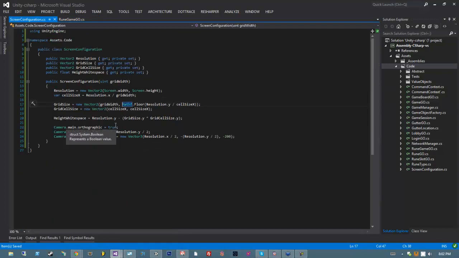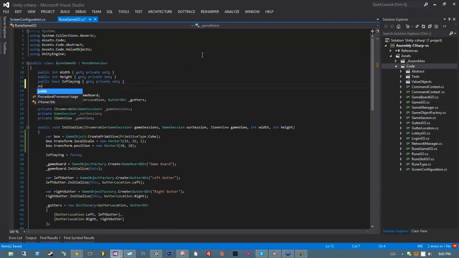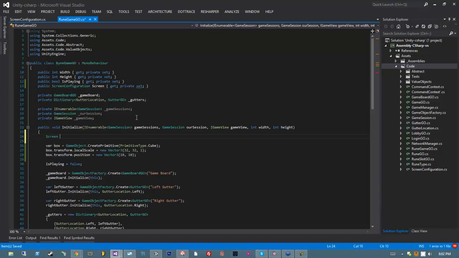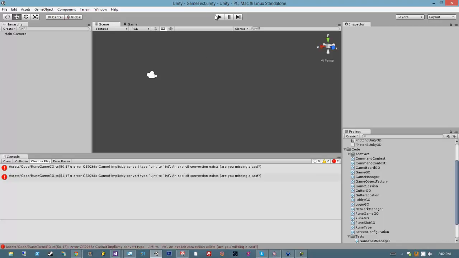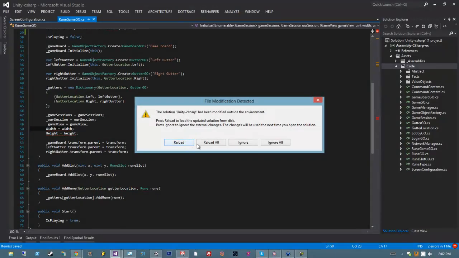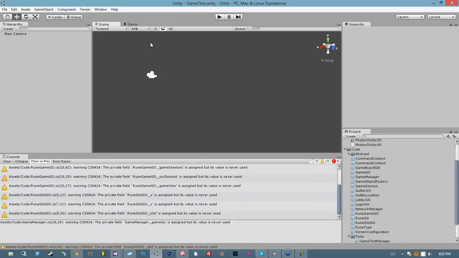And of course, I actually have to instantiate my screen configuration as well in order for those things to take effect. I'm going to expose that in the form of a public ScreenConfiguration screen property. And then on the first line of Initialize, I'm going to say screen equals new ScreenConfiguration, passing in the width of the grid, which I'm going to set to a number. So let's see if my math failed or not. Hold on, who are you complaining about? There we go.